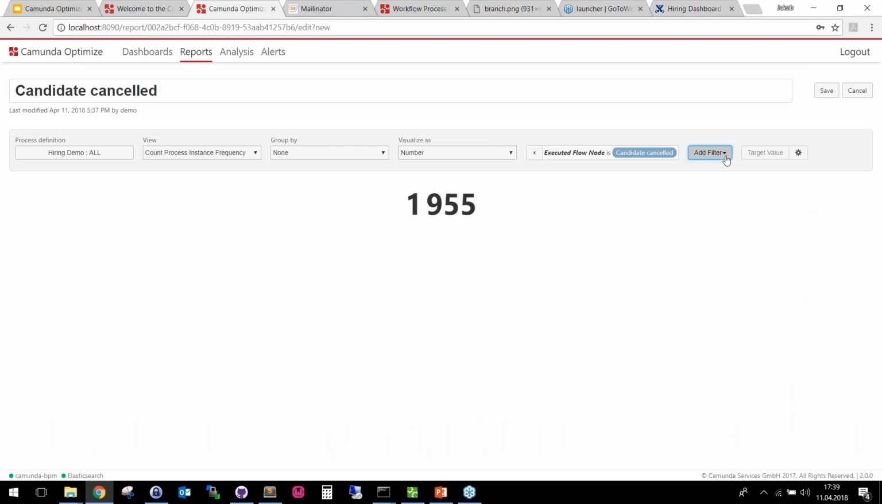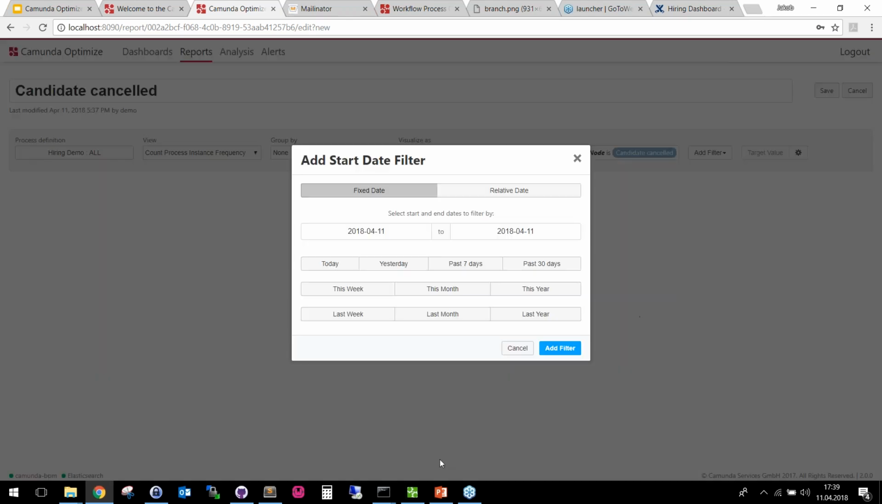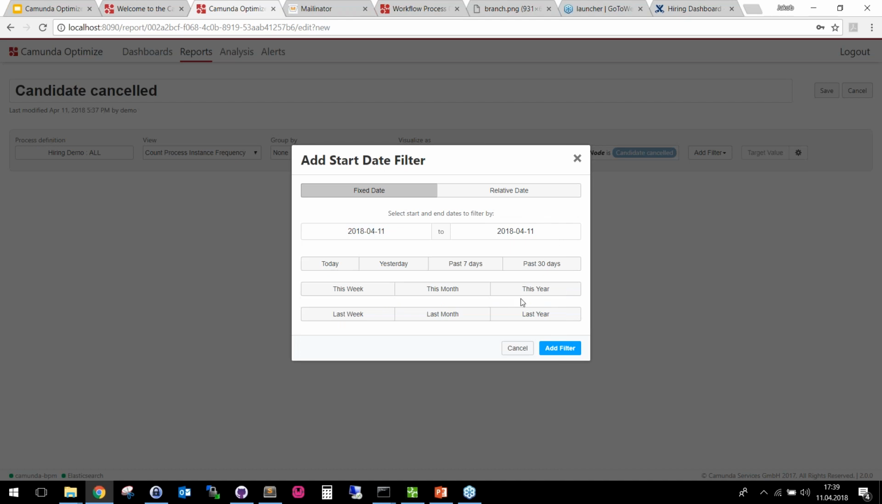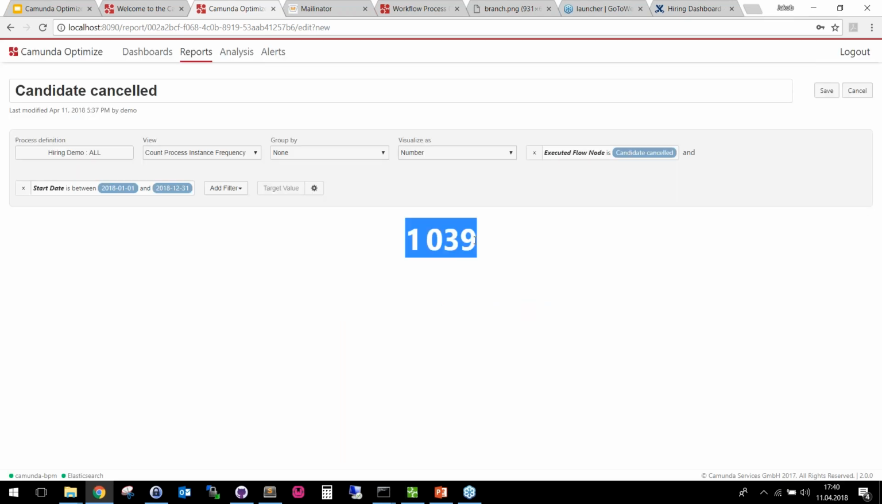So now I apply a different filter, which is the start date. And I can now say, okay, I only want to look at process instances that were started in a specific time frame, and I can just pick that here with a date picker, but I can also use a shortcut here which says this year, and once I apply that, it's not that many process instances anymore, but still a good number.